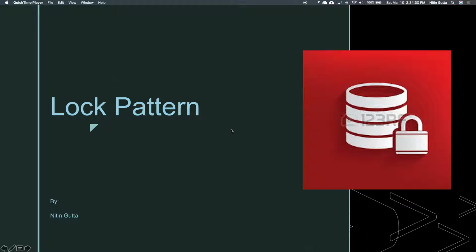Hi, this is Nitin Gupta, and I'm here to talk about lock pattern as my design pattern I chose for this class.